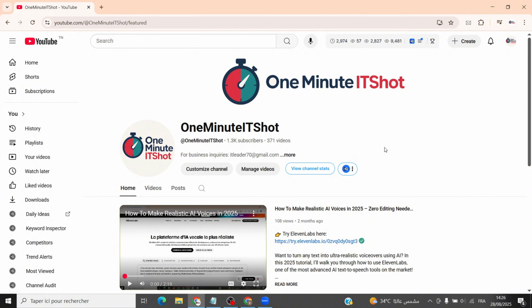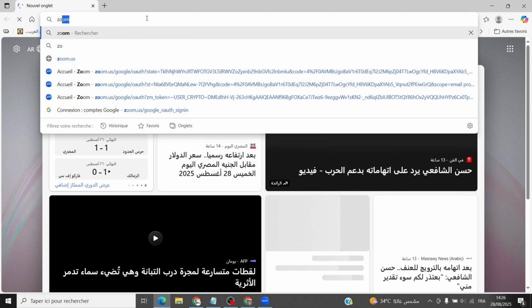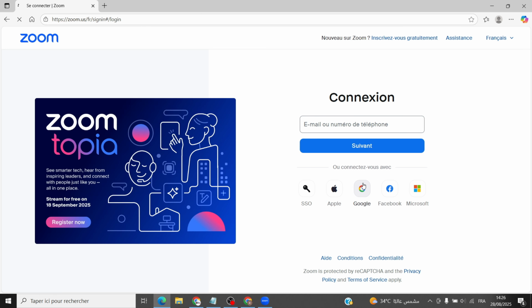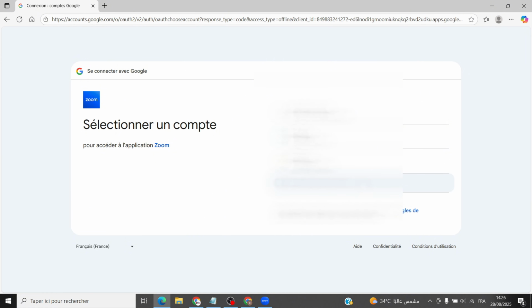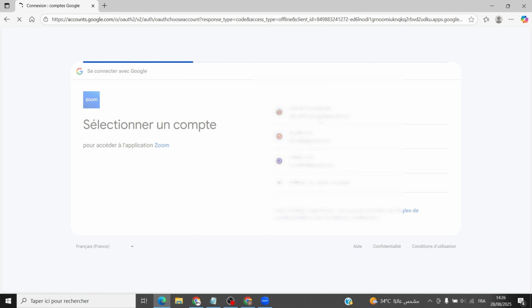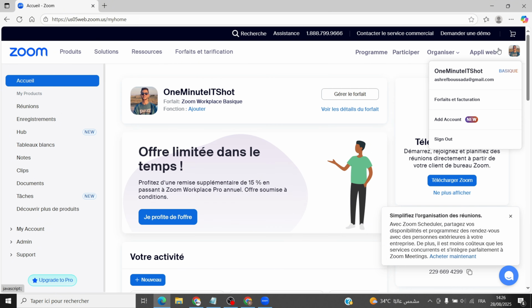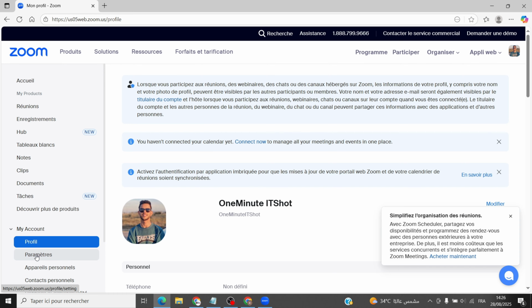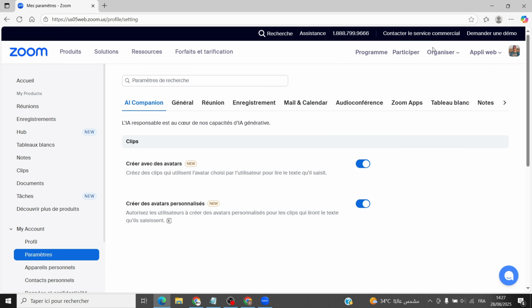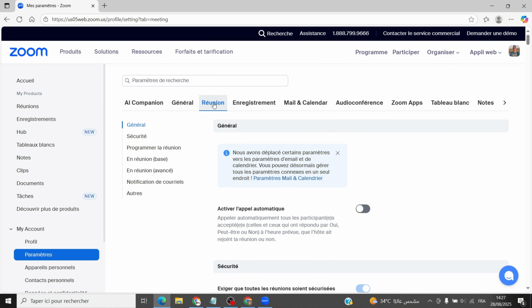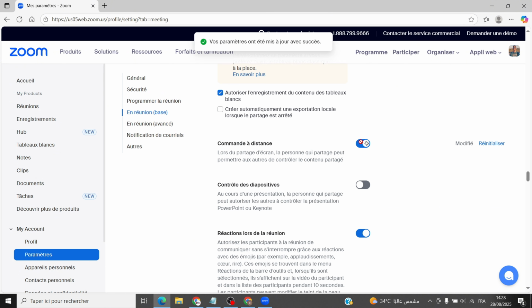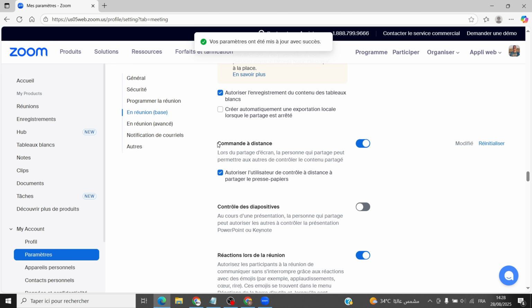First, launch Zoom. Log in with your account through the app or website. Click My Account, then select Settings from the menu. Scroll to the Meeting section and click Meeting Basic. Look for the Remote Control option and flip it on. Done. Now, during a meeting, you can share control with others.